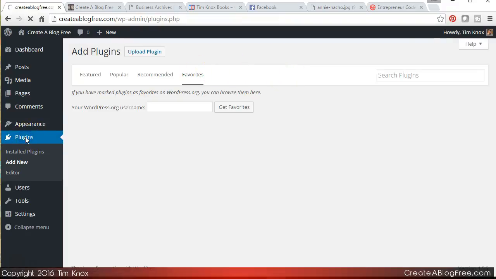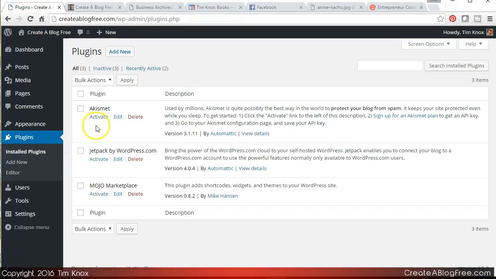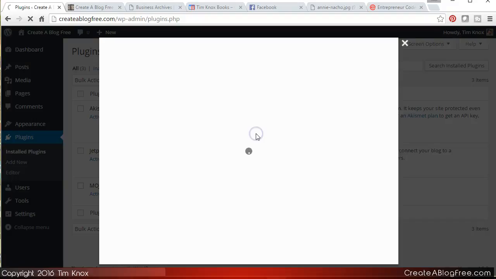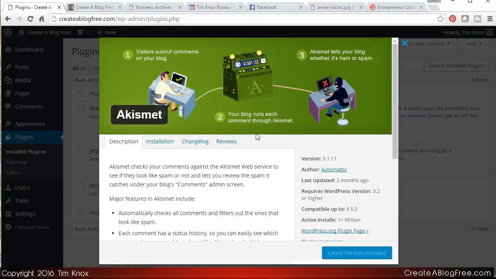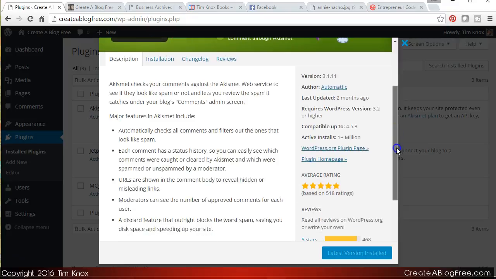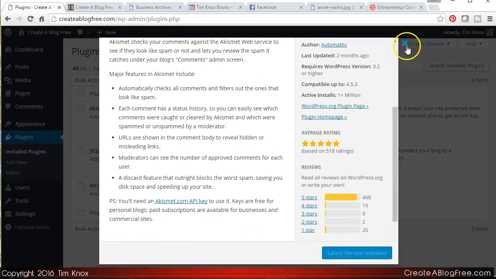Just remember, when you go and you do install a plugin, you're going to see it listed here. You have to activate the plugin. You can also edit and delete the plugin. If you want to know more about it, click on View Details. It will give you an explanation of what the plugin does. It will give you installation instructions, etc., etc.